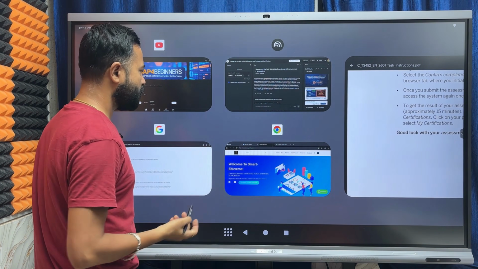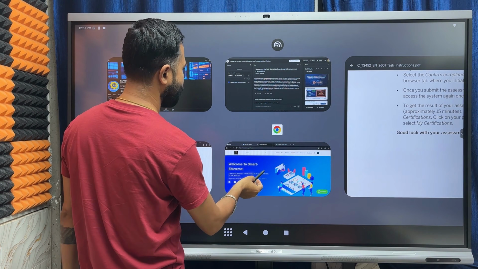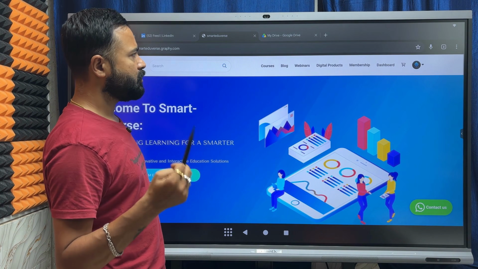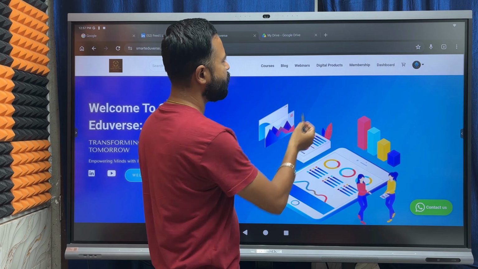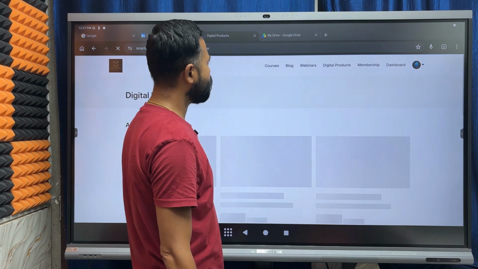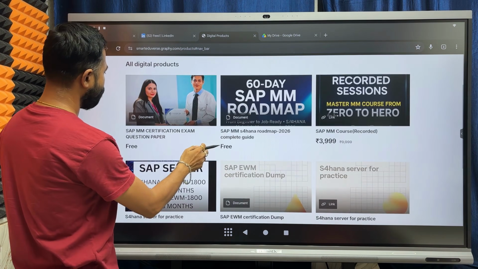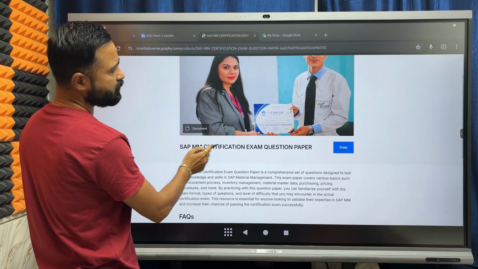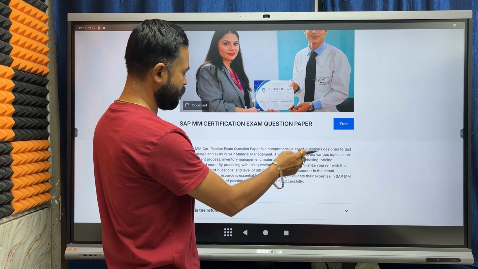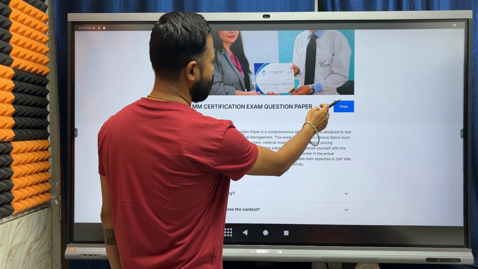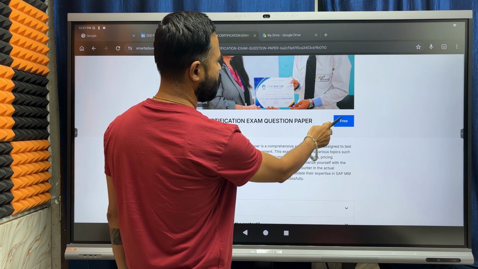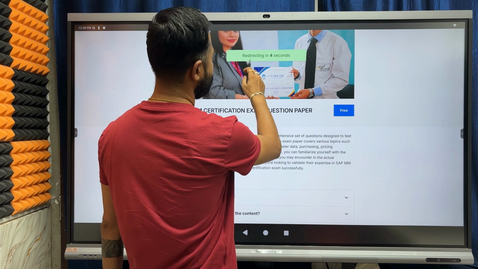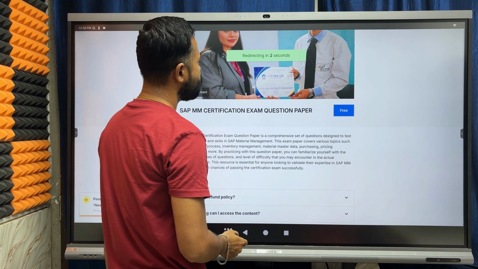where you can get the document. This is our website. In this website you can go to the digital product. In the digital product, the first thing you can see is the certification exam question paper. This is free, you can download it. Just click on the free button here and you can download it. If I click on the free button, you can see redirecting in 3 seconds.